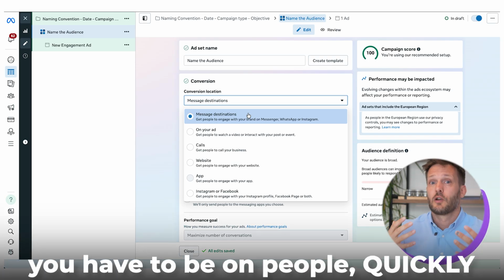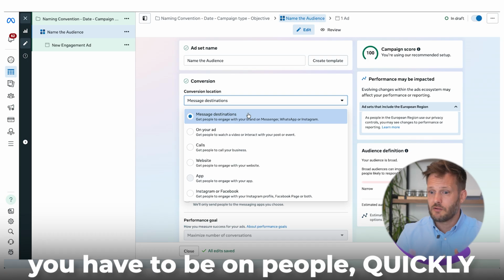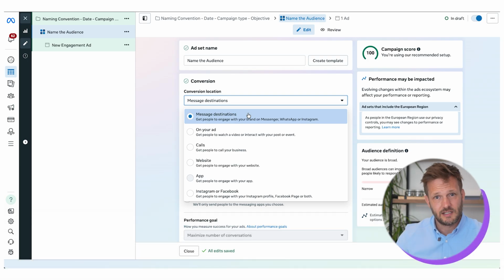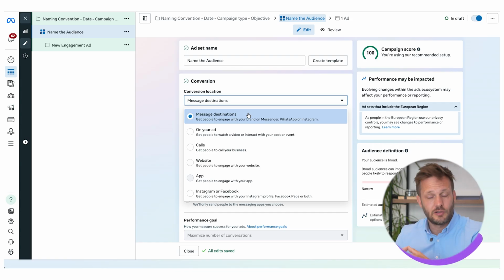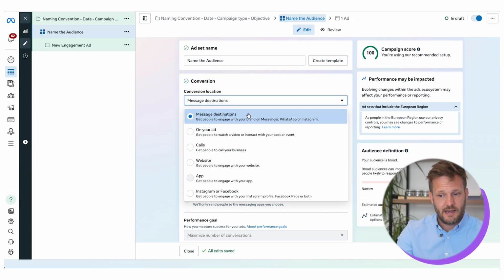You have to be on people quickly. And if you're not responding really, really quick, often that lead is lost. If you have AI automation in place that they can engage with an AI chatbot that integrates with your Messenger, your Instagram, or your WhatsApp, that can be really, really strong.